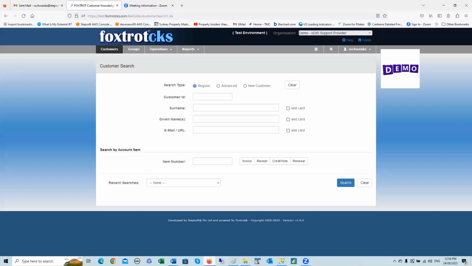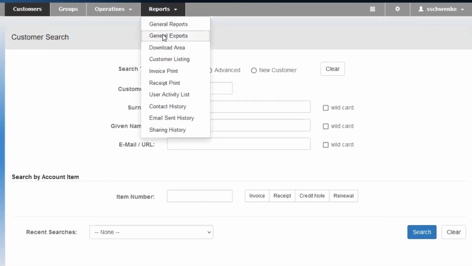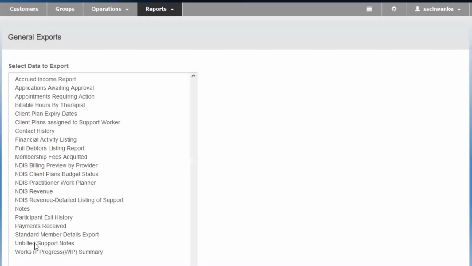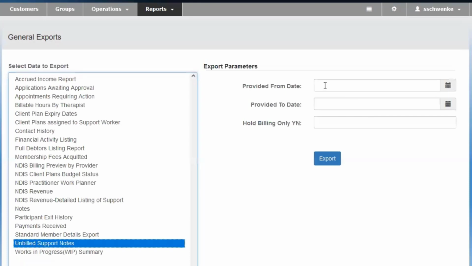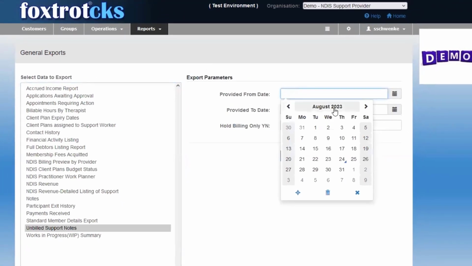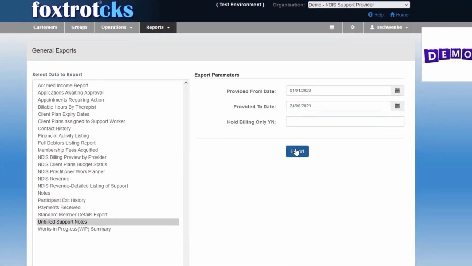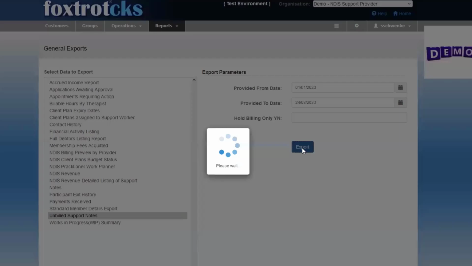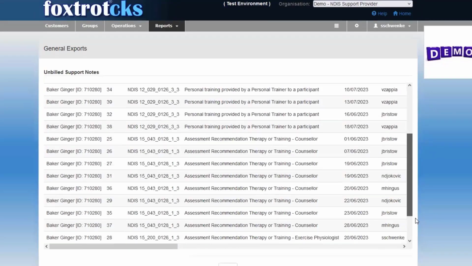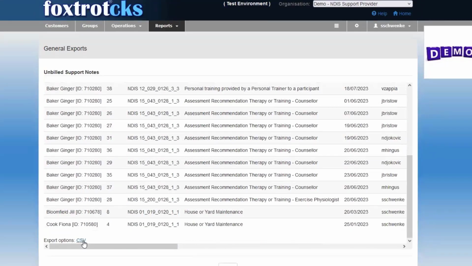So the first step I would recommend is using the general export. Under the general exports menu here, unbilled support notes. And let's pull up all the unbilled support notes here for the whole of the current year. So any supports which have not yet been billed will be listed in this export file, which we can download to a spreadsheet simply by clicking CSV. So there's your first step.